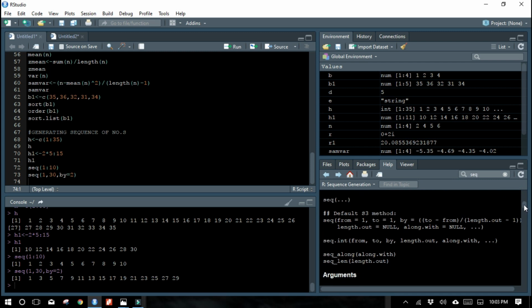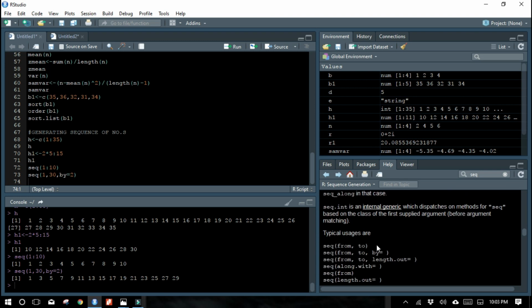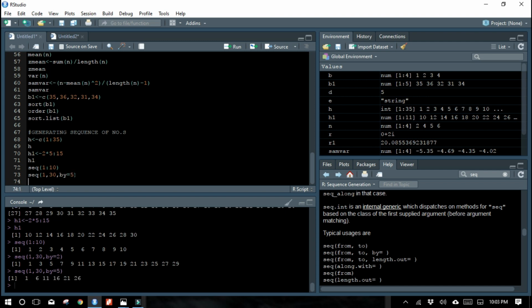See? So by default, they have clearly given from 1 to 10. Here, it means sequence from 1 till 10. You can generate the sequence. This is the from value and this is the to value. Okay. So here they have used the by argument. It means the difference between the two numbers is 2. Okay, 5 minus 3 is 2. 7 minus 5 is 2. So the difference between the two numbers should be 2. If I give the difference between the two numbers as 5, what does it result? See, 1, 6, 11, 16, 21 and 26. So this is how a sequence can be generated.